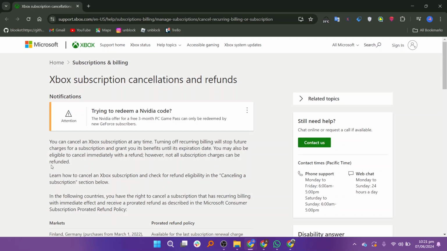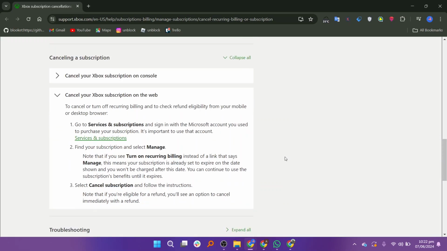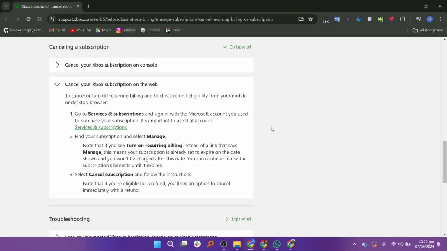However, not all subscription charges can be refunded. In the following countries, you have the right to cancel a subscription that has recurring billing with immediate effect and receive a prorated refund as described in the Microsoft Consumer Subscription Prorated Refund Policy. To cancel or turn off recurring billing and to check refund eligibility from your mobile or desktop browser.